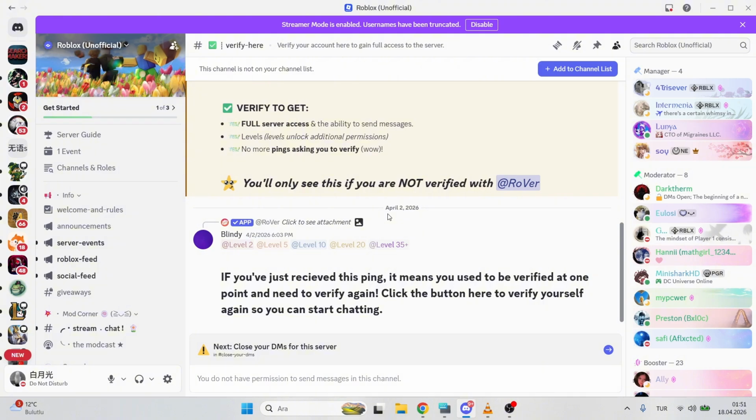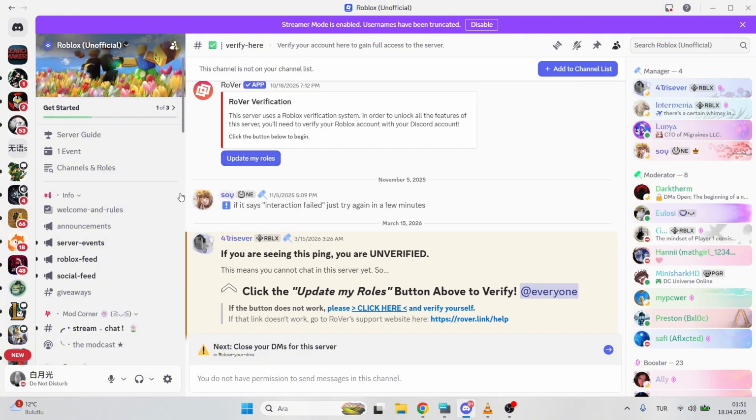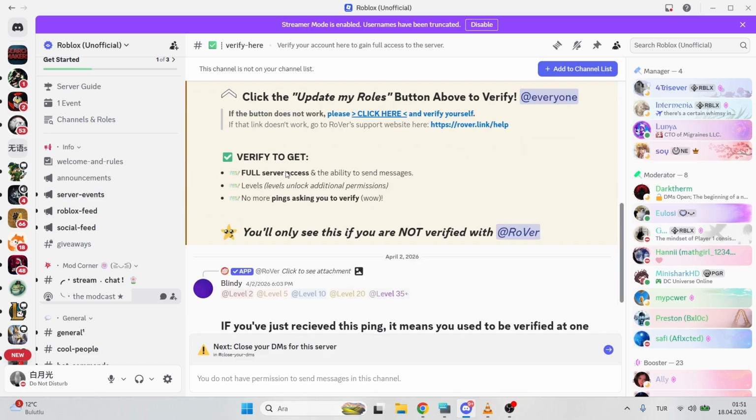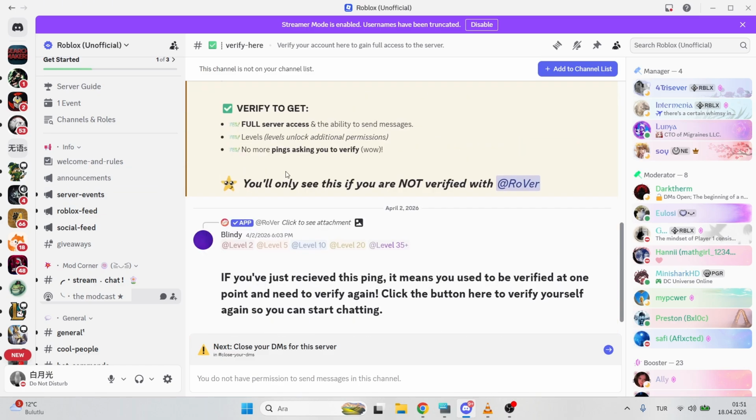If you want to send messages, you'll need to verify your account. Just click the verification link in the server, follow the instructions on the web page, and confirm that you're over 13. That's it. Quick and easy.